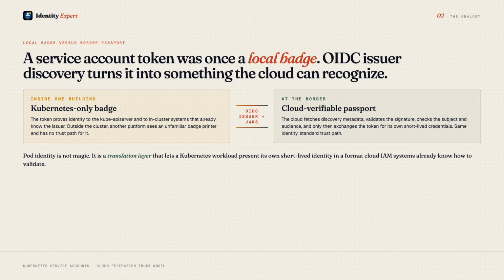Think of a conference badge that works in your building and a passport that works at a border. Inside the conference venue, your badge proves which company issued it, which person it belongs to, and which rooms you can enter. But if you take that same badge to an airport, the airline does not know your company or trust its badge printer. It needs a document format and a trust path it already recognizes.